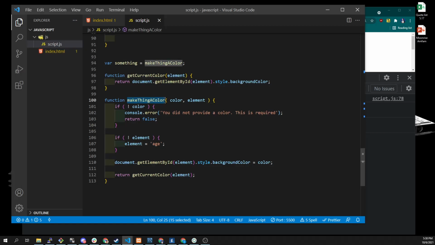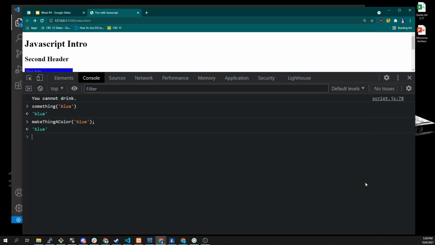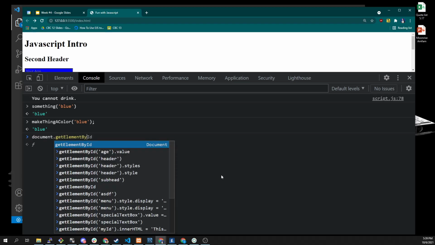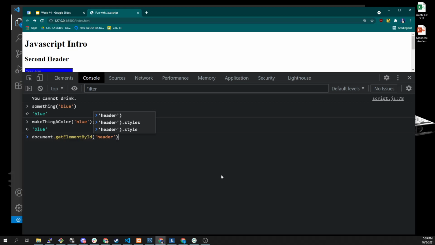Maybe it should be set element background color. Okay, that's clearer, right? Or maybe set background color if I don't want to type a bunch of things, right? That's probably a much cleaner and better name because it's telling you when I pass a color in, it's going to set a background color. And maybe element is not a good name for an element, right? Because what if I had actually thought I could pass in an element, right? Like document.getElementById header, right? That is an element. If I was to pass this in as an argument, right?